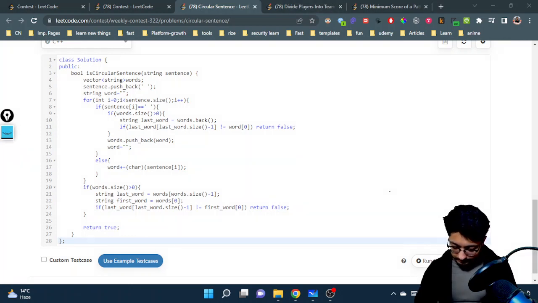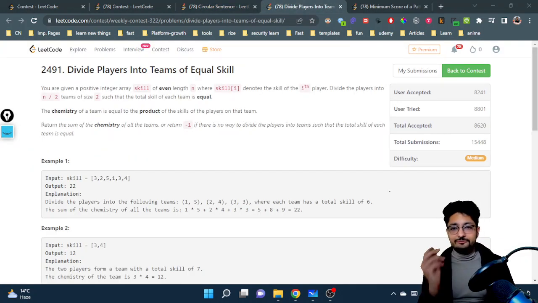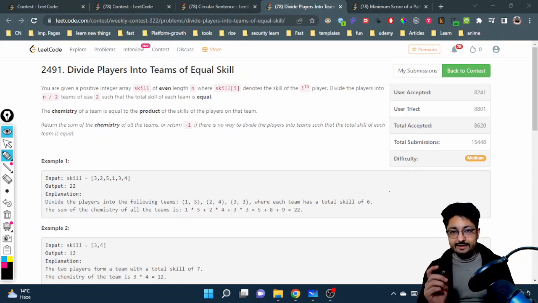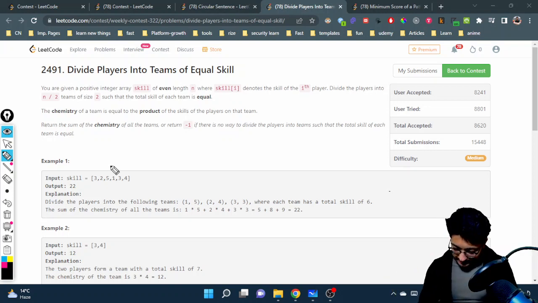Let's move on to the next problem. Divide players into teams of equal skill. Okay, so let's talk about this problem. You are given a positive integer array skills of even length n, where skills[i] denotes the skill of the ith player. So you are given an array, as you can see here, and every element denotes the skill of a player.